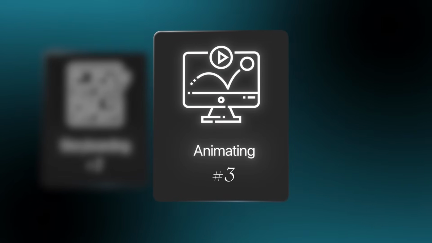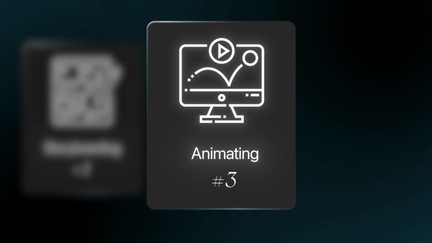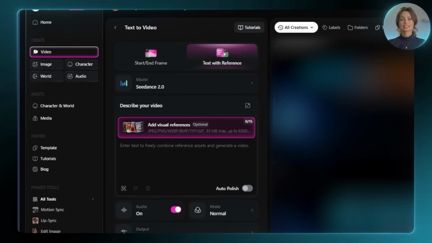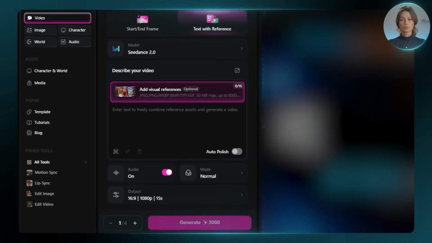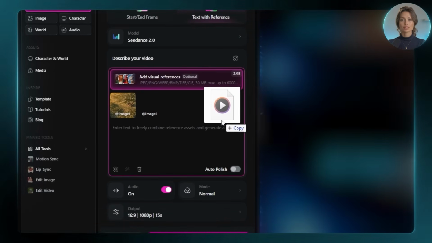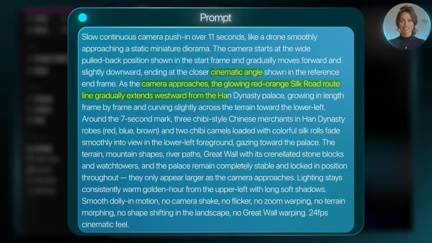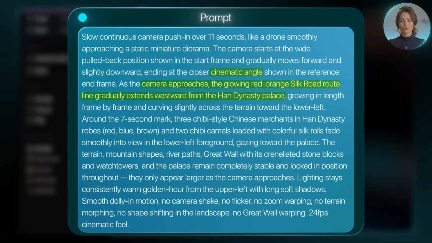Which brings us to the third and final part of our workflow, which is animating everything to life inside Seedance 2.0. So we'll click on the Create Video option and select Seedance 2.0. Then we'll upload these 2 images as the starting and ending frames, along with the first audio clip as our audio reference, and use this for our motion prompt. We want a cinematic scene where the camera slowly zooms into the Han Dynasty palace. The Silk Road lights up across the map with small merchants and camels fading in.